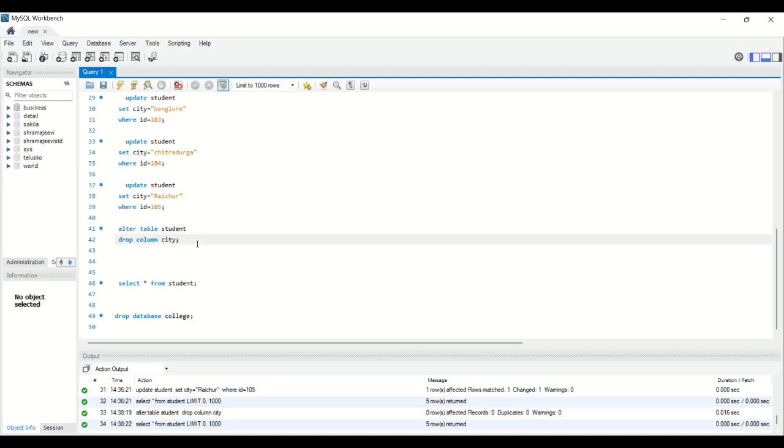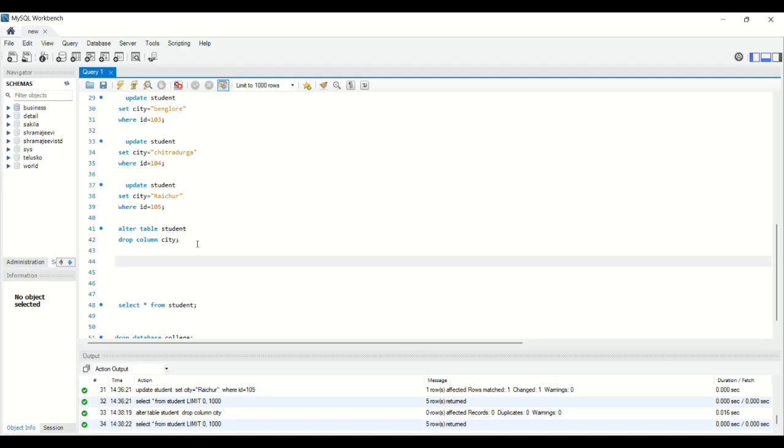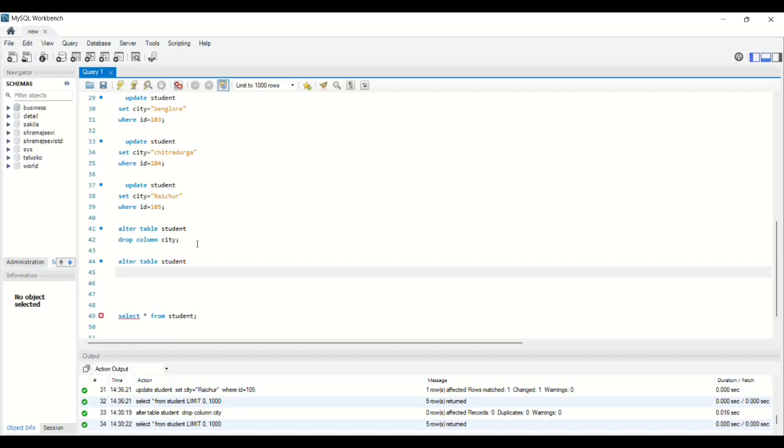Then we rename the table name. For that, alter table name student, then rename to, we can rename it to employee. We can run.